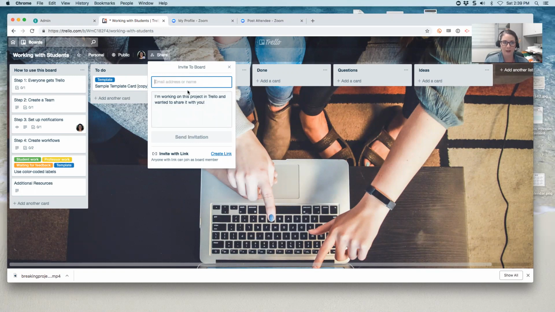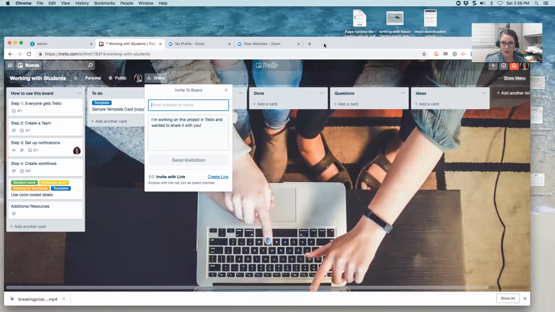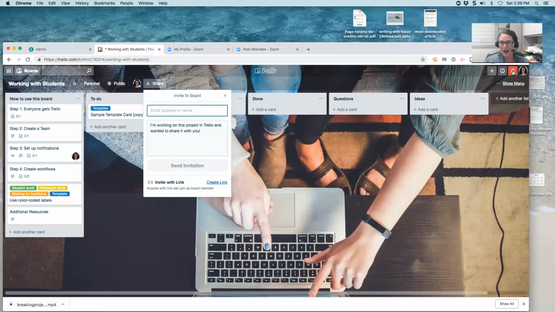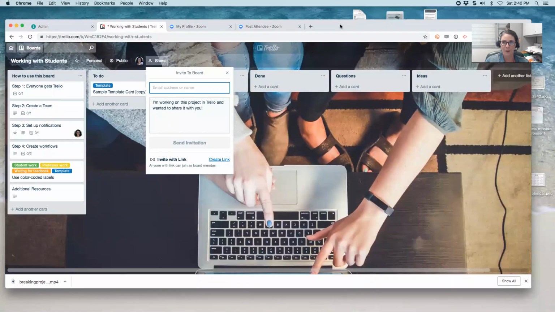But if you just put in their Trello name, then they'll get a notification in their Trello board, which is behind this video. You can see the little notifications, which are the red bell icon in the upper right.